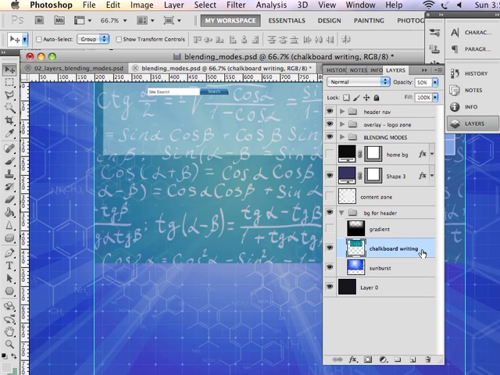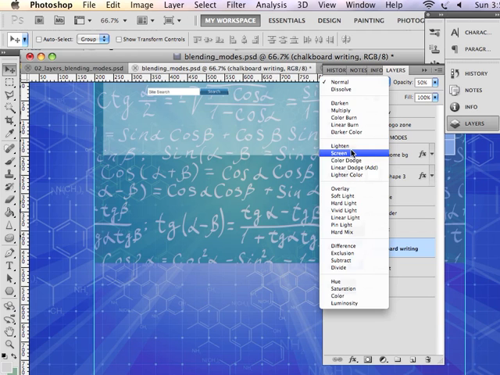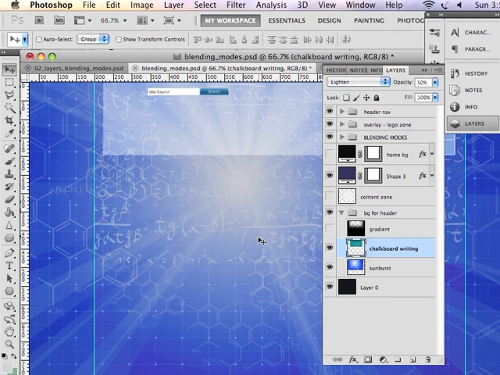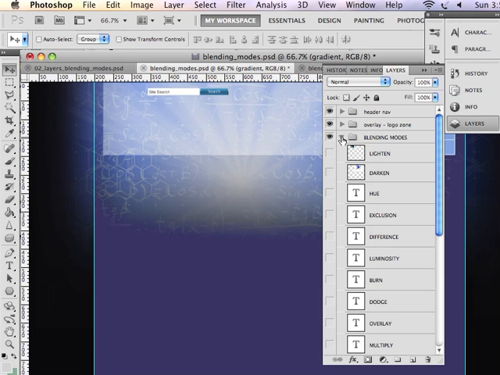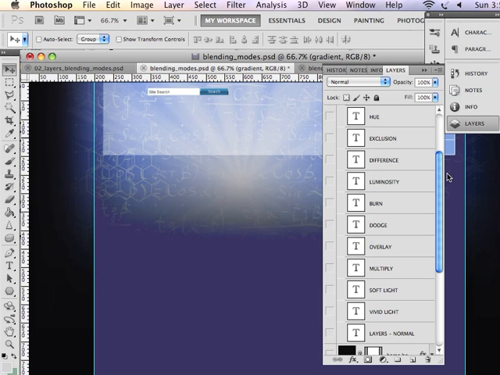And on their own, once again, not very interesting. But then as we change the blending mode, we start to build multi-layered, very textural, complex elements. And then using this little gradient layer here, it kind of blends it all together and creates one cohesive piece.